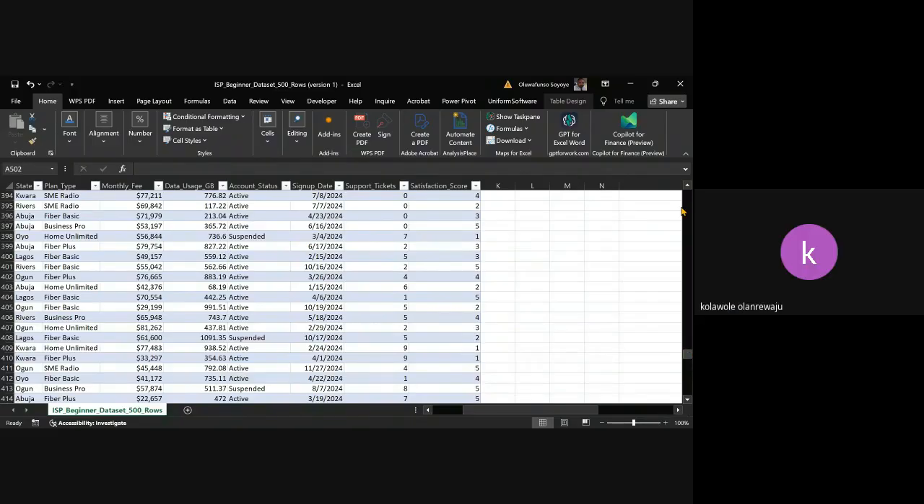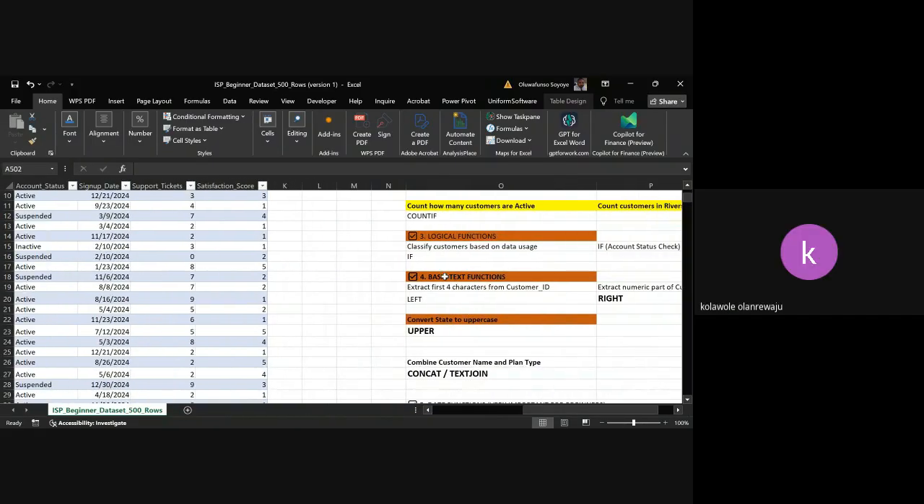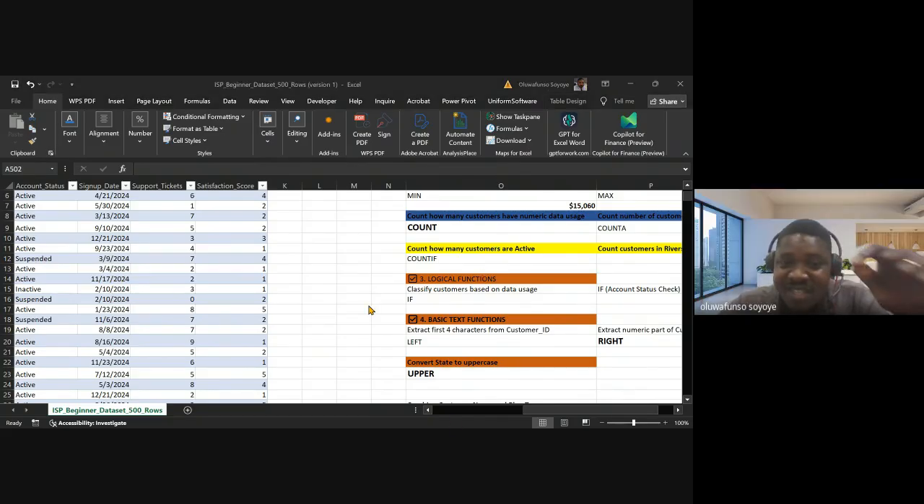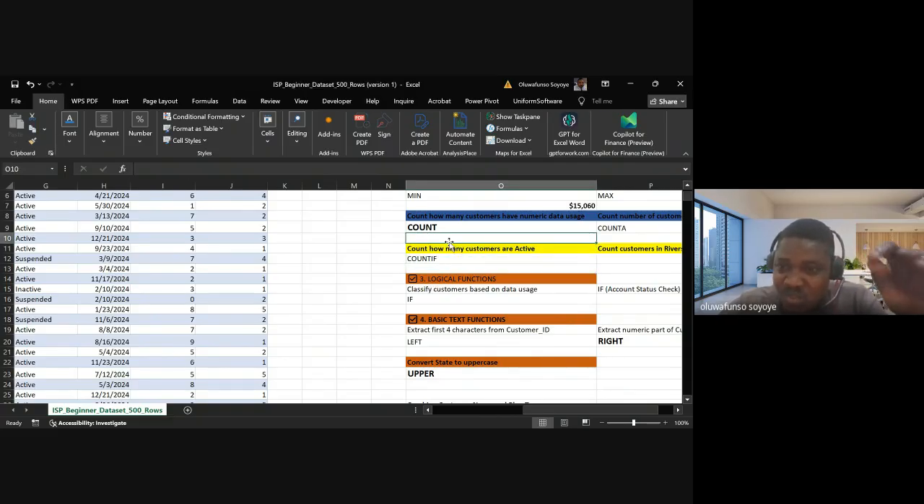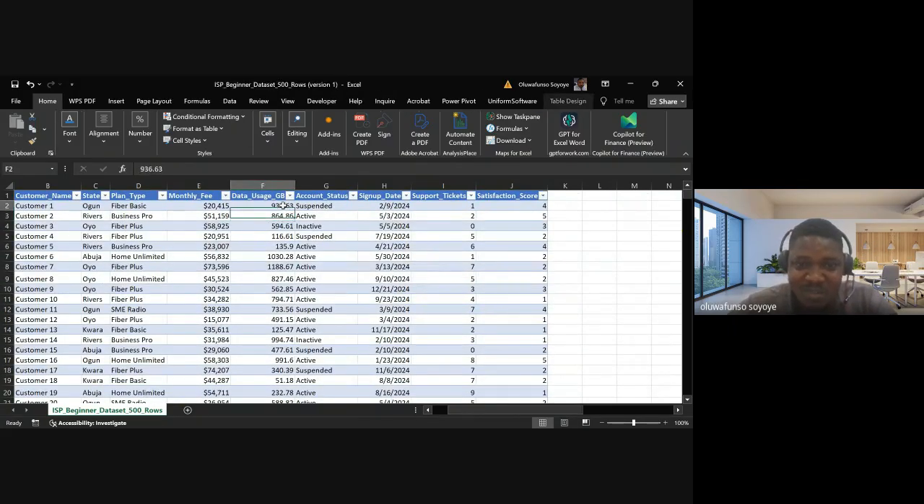Sorry, can you come again with that count customer? I want to know how many customers have numeric data usage. That means we are focusing on the data usage. We want to know the number of customers that are using data, not all customers, because we are focusing on data usage, which is this column.